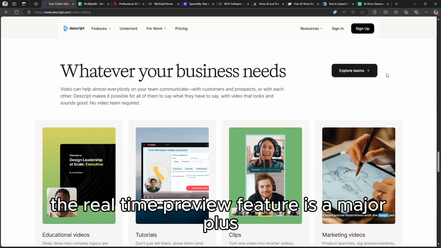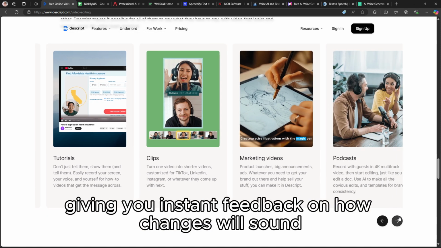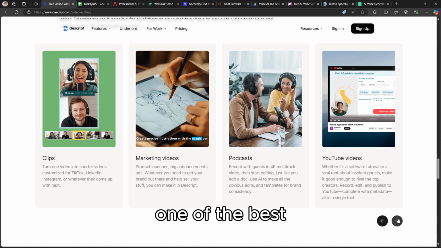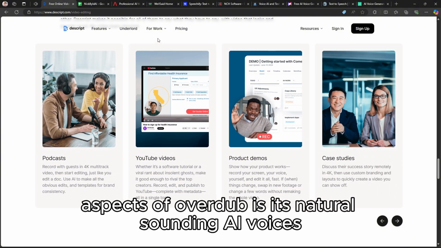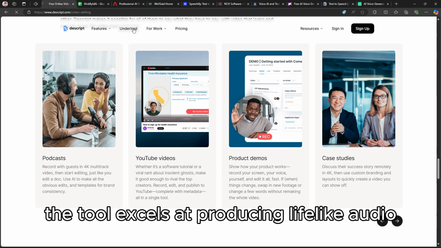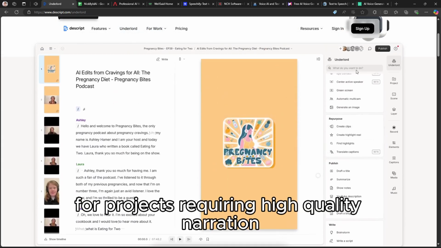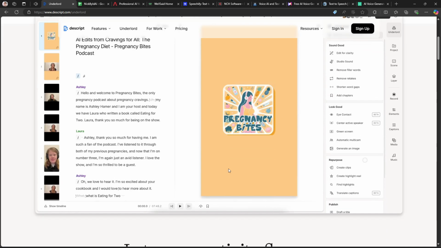The real-time preview feature is a major plus, giving you instant feedback on how changes will sound. One of the best aspects of Overdub is its natural-sounding AI voices. The tool excels at producing lifelike audio with minimal robotic undertones, making it ideal for projects requiring high-quality narration.